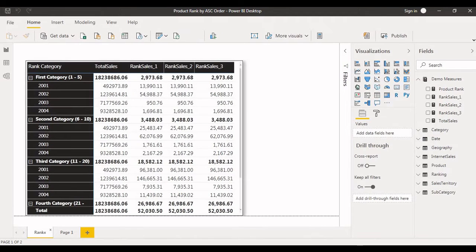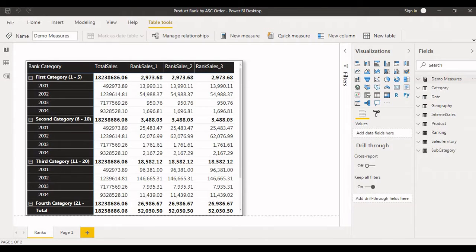For timing, I have already designed the report, so I'm going to explain each and every step that I've done here. Before getting into the details of the report, let me explain what kind of tables I have imported from the Excel. Category, date, geography, internet sales, product, sales territory, subcategory. So these are the tables I have imported from the Excel. We'll try to understand what kind of relationship we have established between the dimension tables and fact table. Understanding relationships is very important. We'll try to understand that also.